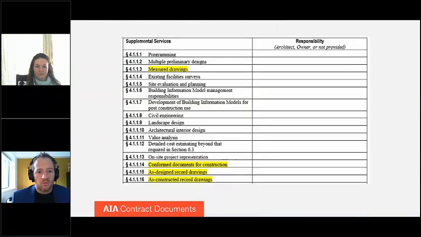The chart that you will see on the screen is from the B101-2017 Owner-Architect Agreement. This is our most commonly used owner-architect agreement. It lists a whole bunch of supplemental services that the architect or potentially the owner may be responsible for providing on a project. Most architects are going to be pretty familiar with this chart. You'll find things highlighted in here, like measured drawings, conform documents for construction, as designed record drawings, and as constructed record drawings.